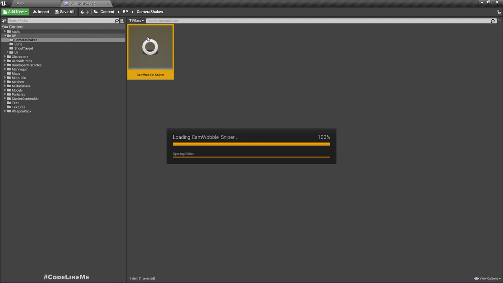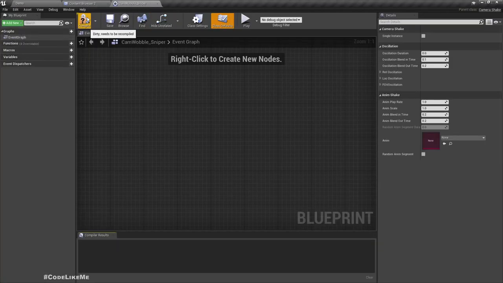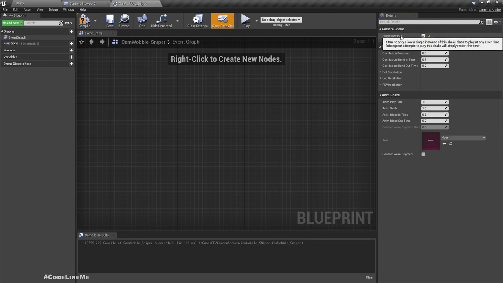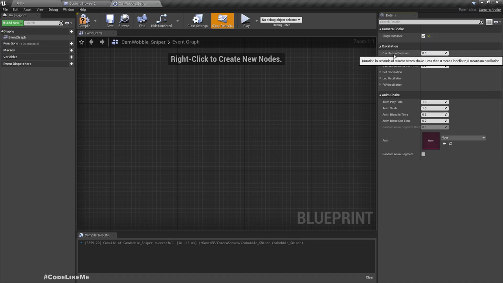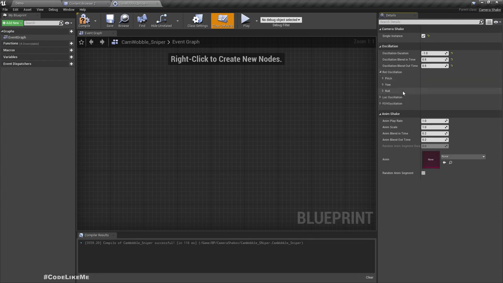Okay, so now let me open this. Yeah, under here we have the settings to implement the wobble. So I first enable single instance. So in any case, if I try to duplicate this, it will make sure that I'm playing only one instance. And oscillation duration, less than 0 means infinite. So as long as I'm holding the aiming, this should be played. So I'll make it -1 to make it infinite. So blend in time 0.5 seconds, blend out also 0.5 seconds, and I don't need any location oscillation, but I need a rotation oscillation to make the sniper move up and down.